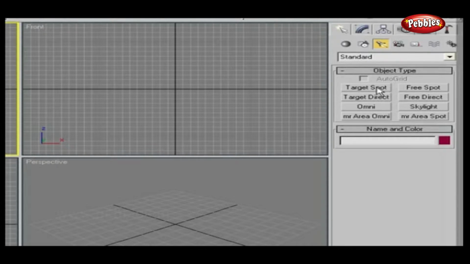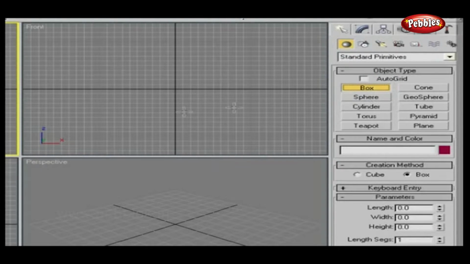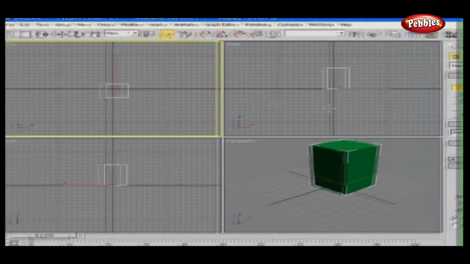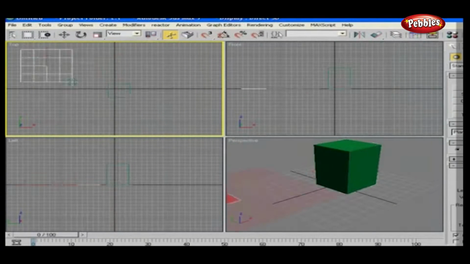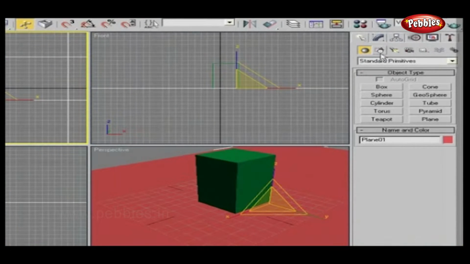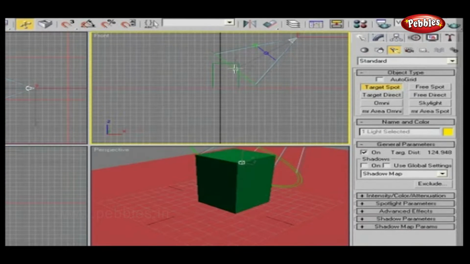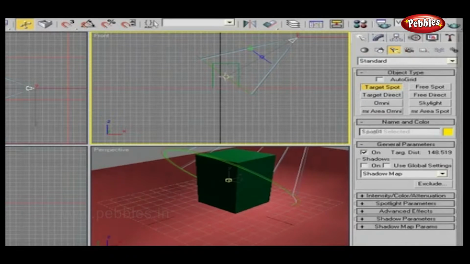Let's see with an example. Select any object from the standard primitive objects list. Let's place a box in the top viewport. Select Plane and place it in the top viewport. Now adjust both. Go to the Light panel and select Target Spotlight. Go to the front viewport and click and drag so that the light cone covers the object like this.